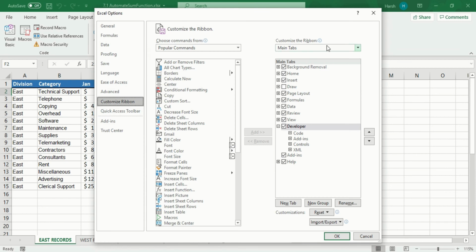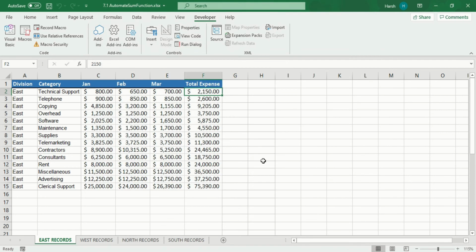In the Customize Ribbon option, there is a Main Tabs option available. In here you will have a Developer tab. If it is not checked, kindly check it. After that click on OK. You will be able to see the Developer tab in your main tabs. I have already selected it, that's why I'm canceling it. In your case you will click OK. Now we are getting back to our Developer tab.